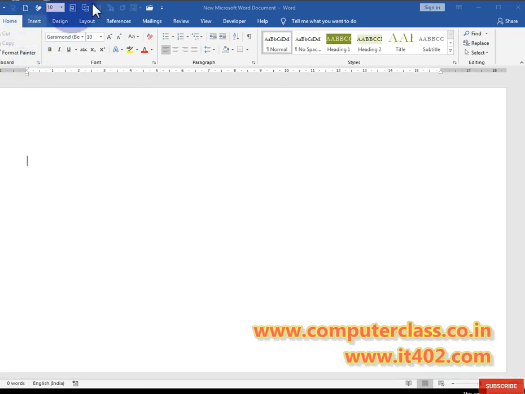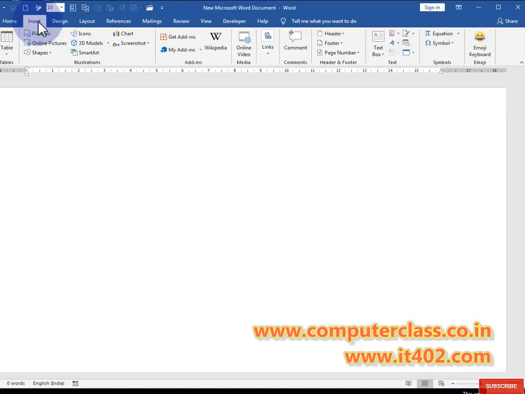You need to click on the Insert tab. After clicking the Insert tab you will find a group with the name Symbols. In this group there are two options. The first one is Equation and the second one is Symbols. First we will do some dummy work.